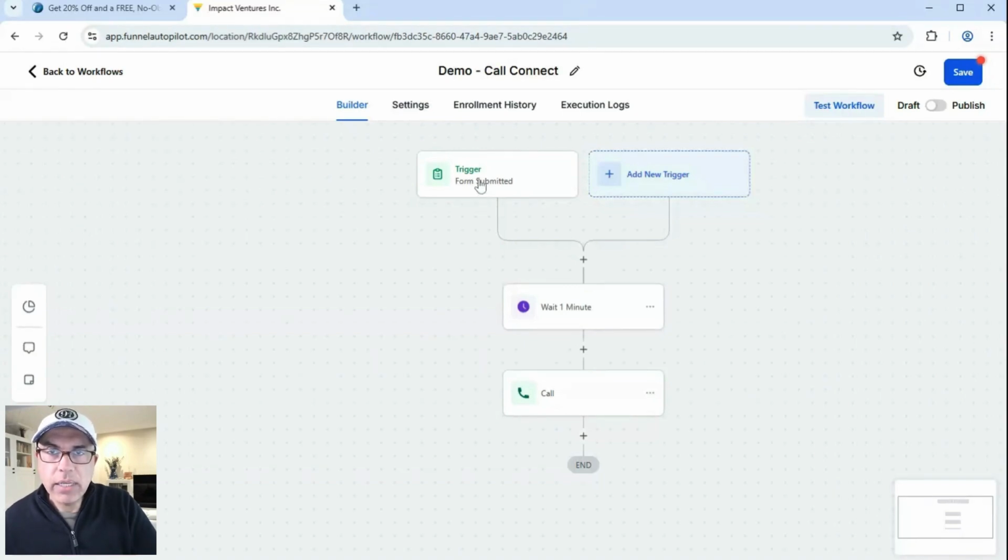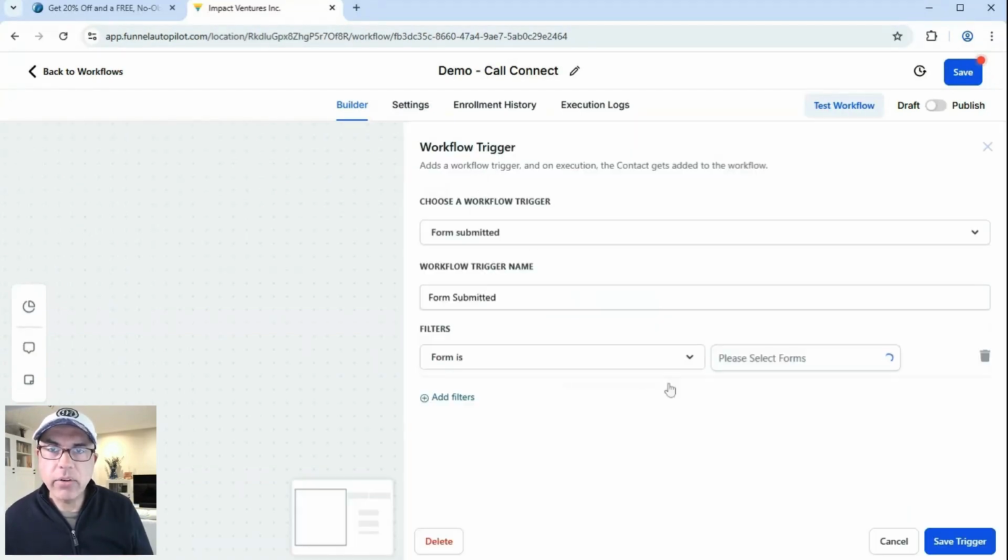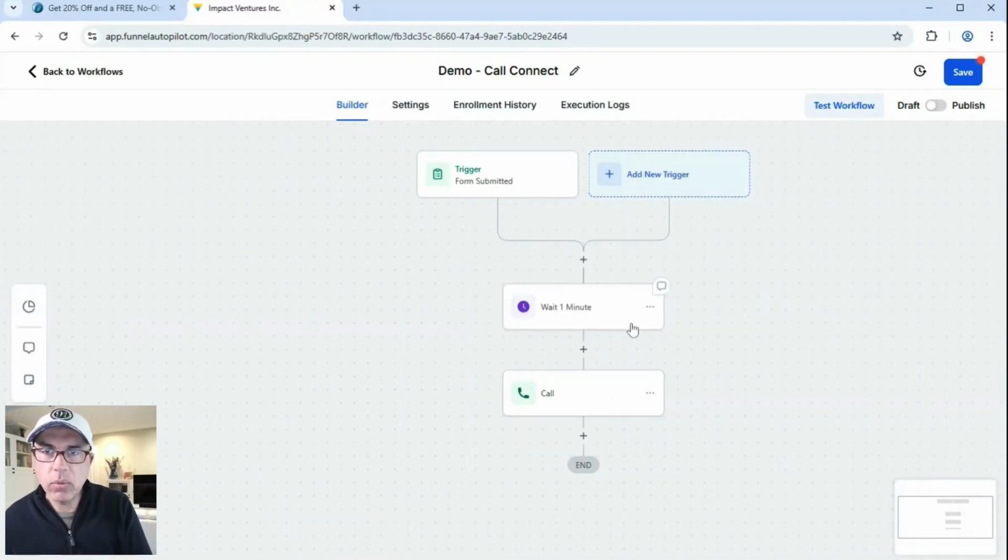The first thing that we need is to identify the trigger. And in this case, the trigger that sets off this whole automation process for this particular call connect feature is the form submitted. And the form that I've chosen here is the get a quote form. So once someone submits the get a quote form, it should automatically trigger this particular workflow.